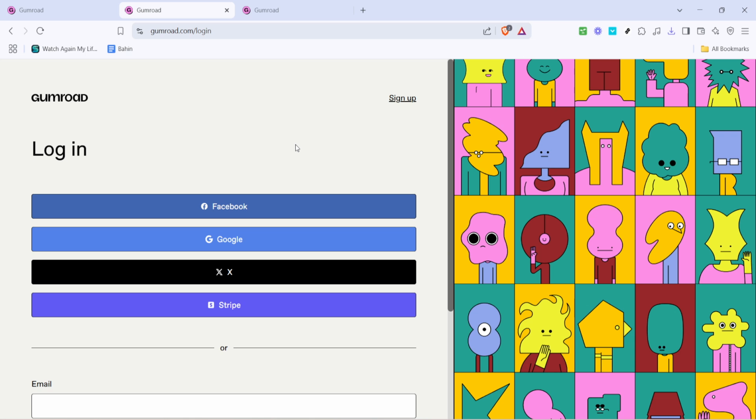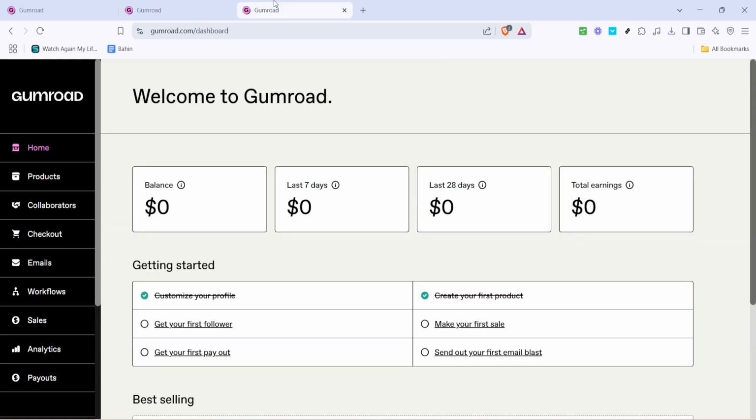Now, if you have your Gumroad credentials handy, go ahead and log in. However, for simplicity and speed, let's log in using Google. Click on the Google button and you'll be prompted to select the Google account you wish to use. Choose the account linked to your Gumroad profile and proceed with the authorization process. This feature makes login quick and secure, saving you from the hassle of remembering yet another password.